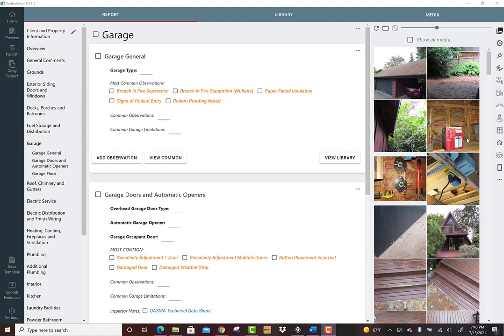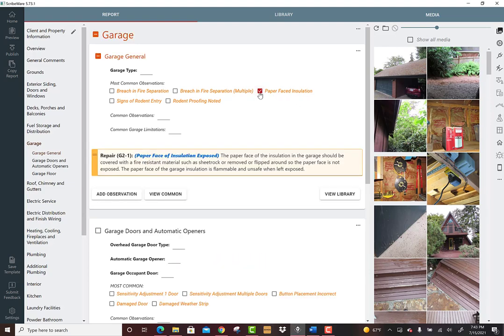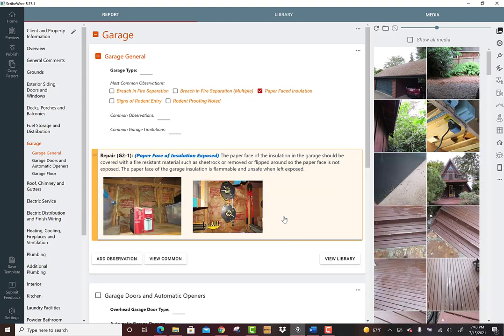So I got some pictures here. We'll do paper faced insulation. So I've already built a shortcut under my general garage for the paper faced insulation exposed. So I hit that. There's my comment. Grab a couple pictures, drag them in.